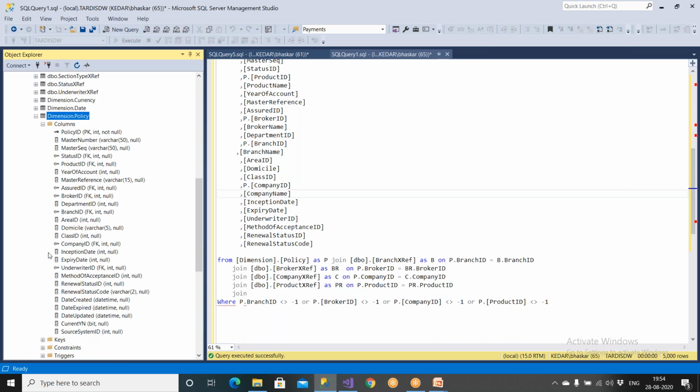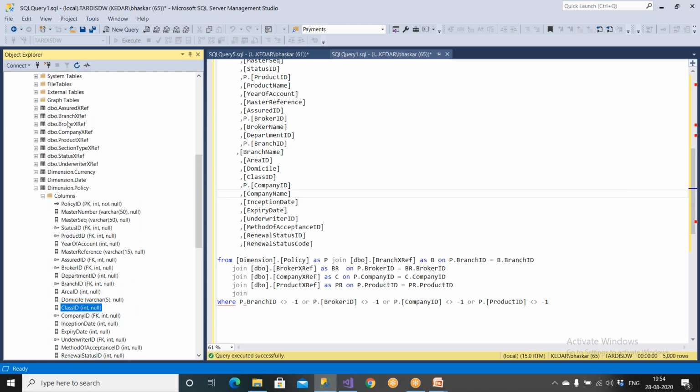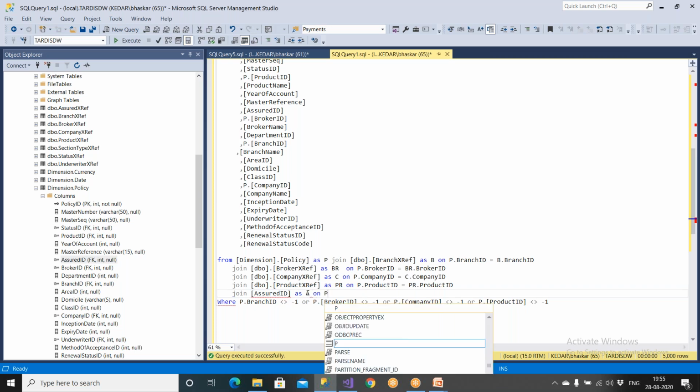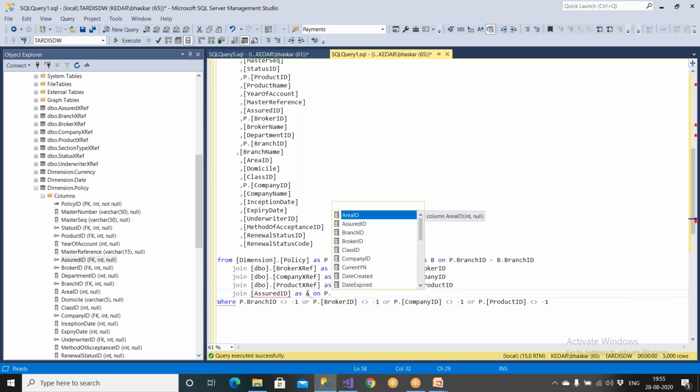Nobody will tell you. So we have used broker and assured X reference also. Do we have? So department ID, branch ID, area ID, domicile, class ID. We have a class ID. So any class, so product status, we don't have. Assured X reference we have. Let me also include assured. What is this assured? We don't know. But let me say on condition P dot assured ID.